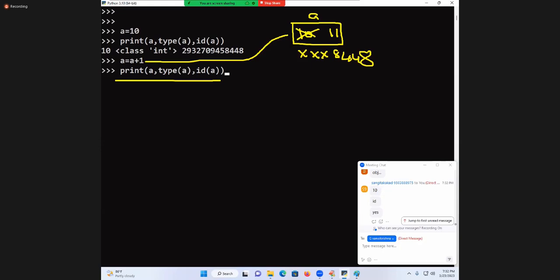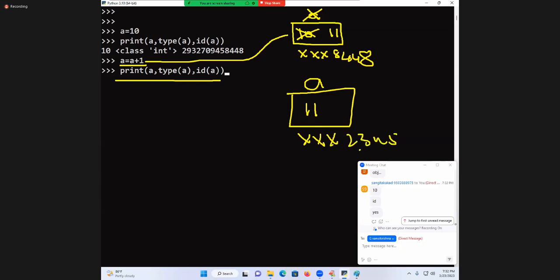But reality speaking, the value of A changed. The moment the value changed, A will not be pointing to this memory space. Strictly speaking, PVM will create a new memory space for the modified value, 11, which is containing something like 2, 3, 4, 5. A new address will be created. Dear students, it's very important.